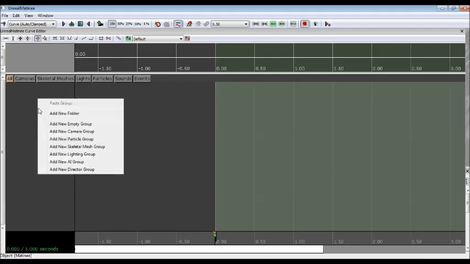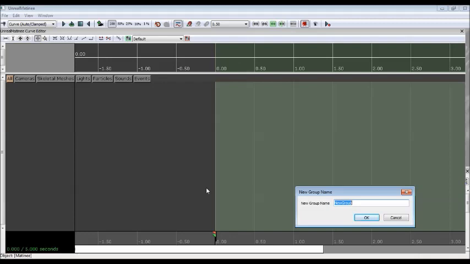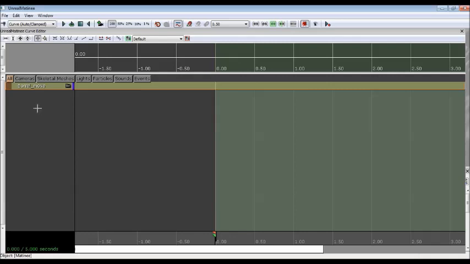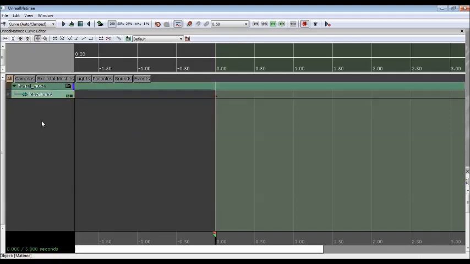So first I need a new empty group because this isn't a cutscene. I need a camera group for a cutscene. I'll just call it barrel move. Okay. And now I'll need within that group a new track. Now, as you can see, there are lots of different tracks, but I need a movement track because I want to move the barrel up in the air.